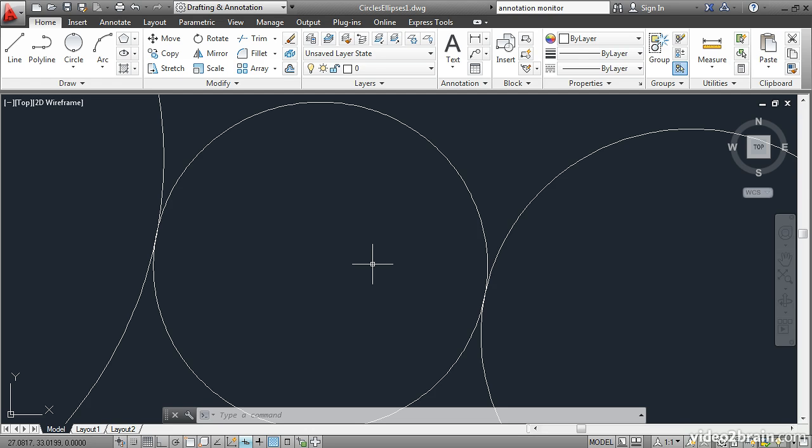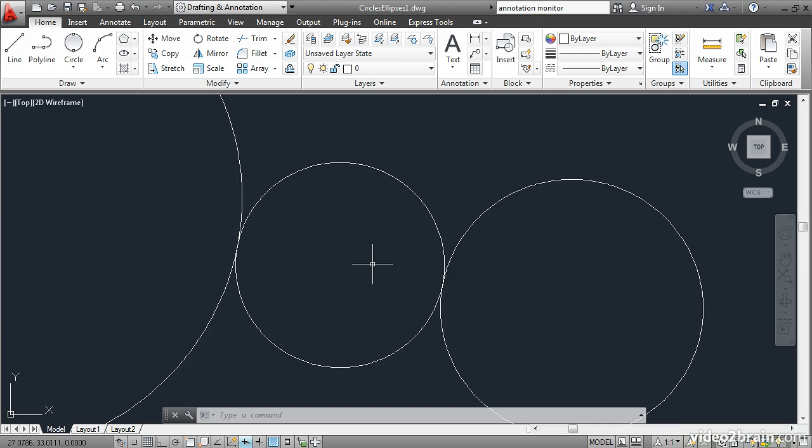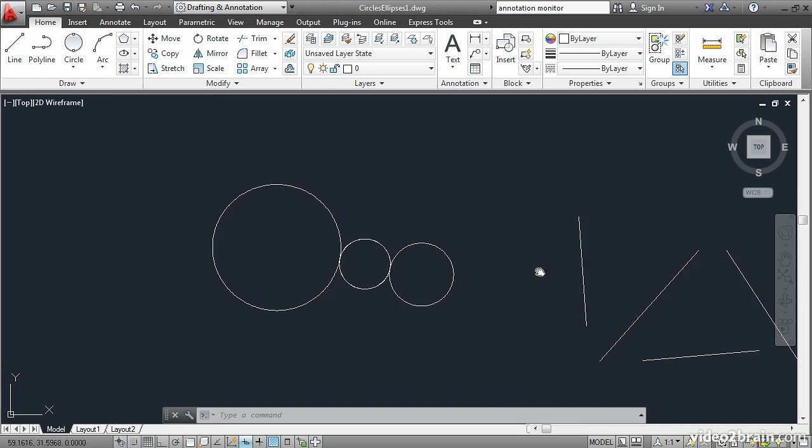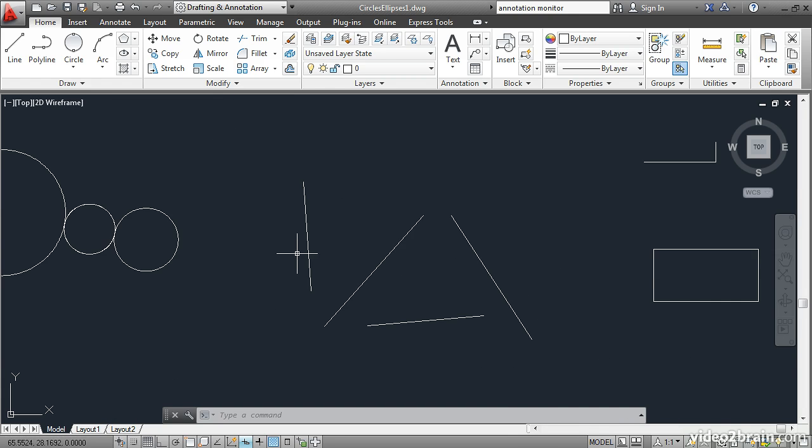You should never eyeball objects or estimate where you think they should be with your eye. Instead, always use Object Snap to connect objects precisely. I'll zoom out by rolling the mouse wheel, and pan over by dragging the mouse wheel over here to these lines. Let's create a couple more circles using different methods.